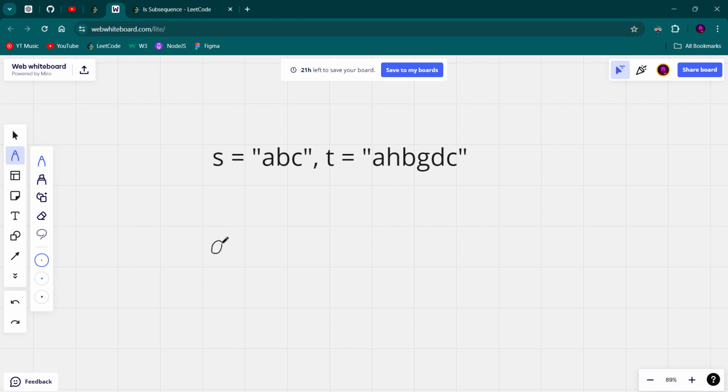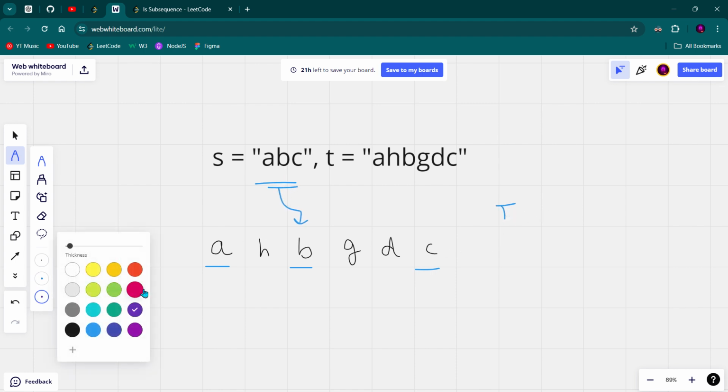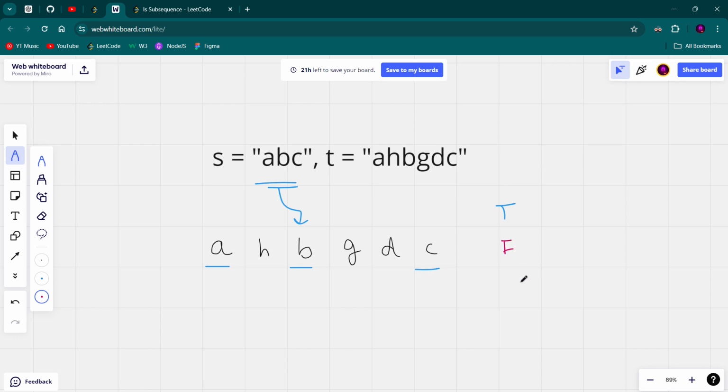So basically, if I write A, H, B, G, D, C, now I can make A, B, C. I have to go in this order. I can't go like this, then this, then this. Not like this, it has to be in a straight position. And if S can be formed from T, then I have to return true. Else, I simply return false.